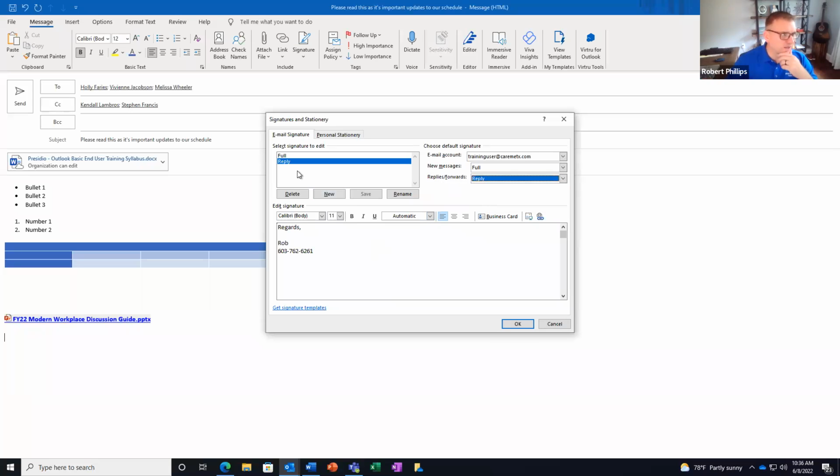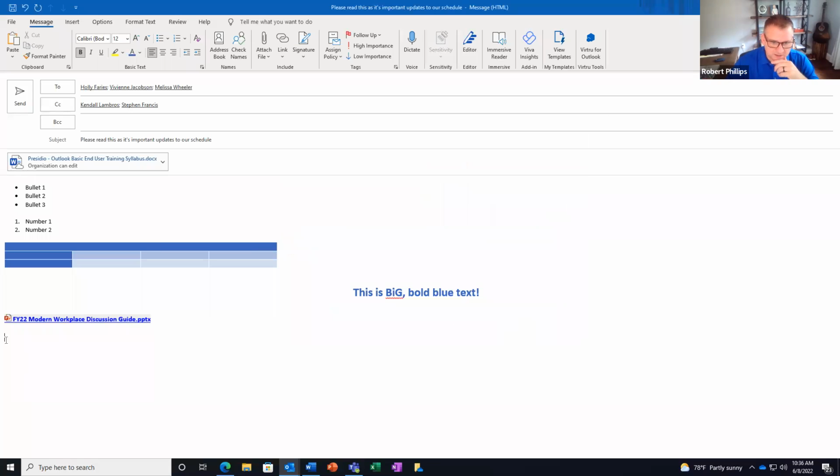So that's the simplest way to do a signature. Okay. When I say okay, you'll notice it has not put it in the email because it's only going to do it as I move forward. But now if I click my signature line, I've got both of them right here. So I'm just going to include my full. So now it's included my full signature with my business card.